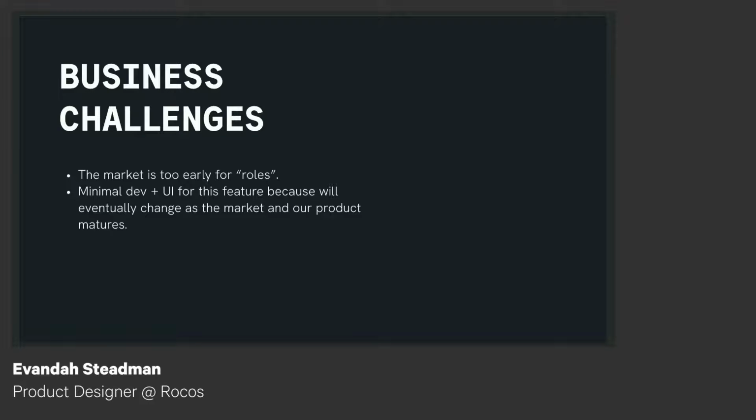The thing that we struggle with as a designer is the market is too early for roles. For example, we can't say there's an admin for a robot. We don't want to start creating roles and then pushing it onto companies. We need to be receptive to see how they use the platform, how they control robots before we start going down that road. And as well as that, because we know that roles are going to adapt as the market matures, we don't want to build a lot of UI or technical dev work that's going to be changed in the future, because that's just going to be a lot of debt that we have to cover.